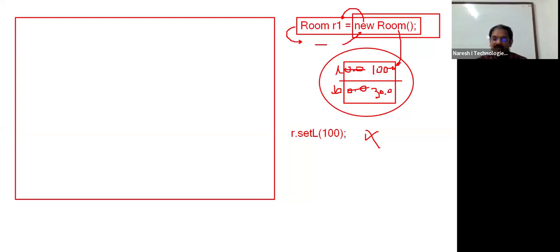constructor. What is the use of constructor? Constructor is not used for constructing. Constructor is used for initializing. The new keyword will construct the object and the constructor will initialize the object. When? Not after object creation, but while object creation.